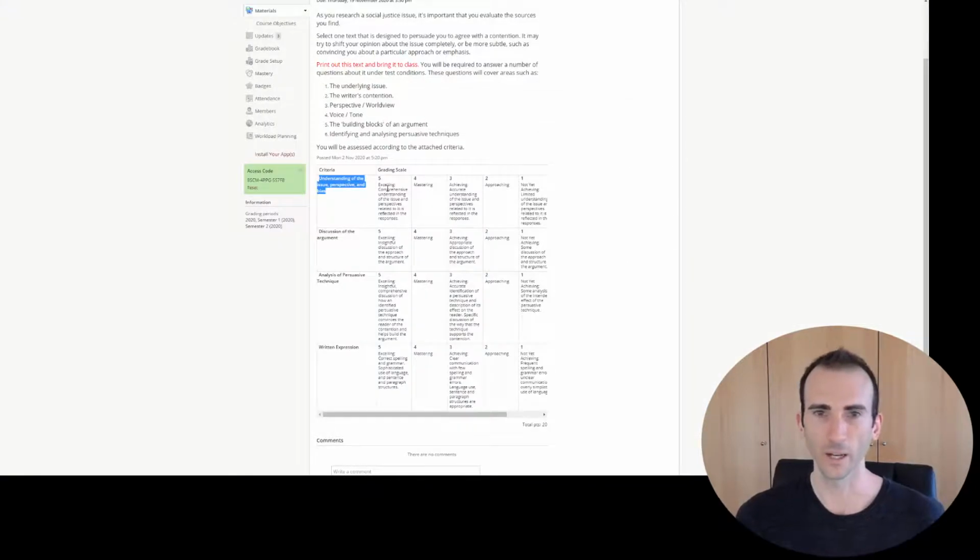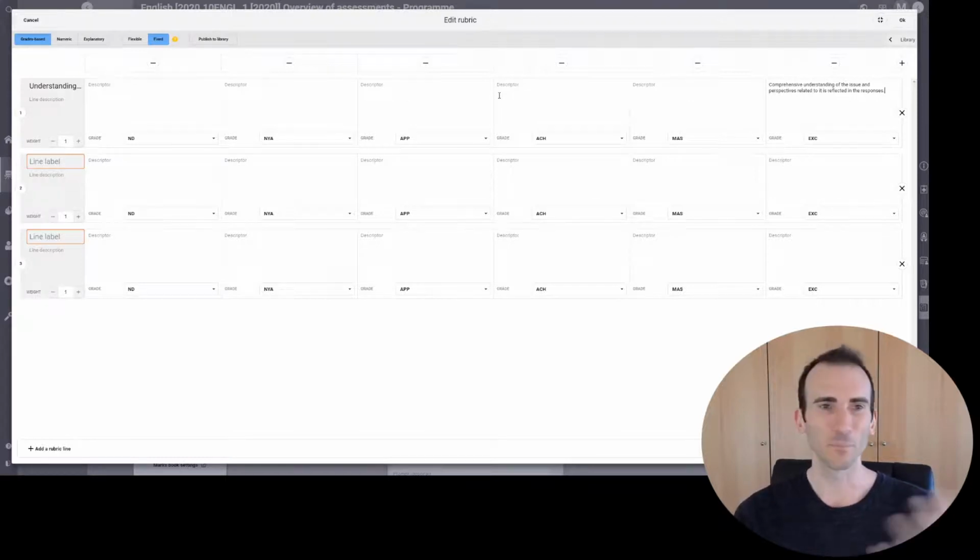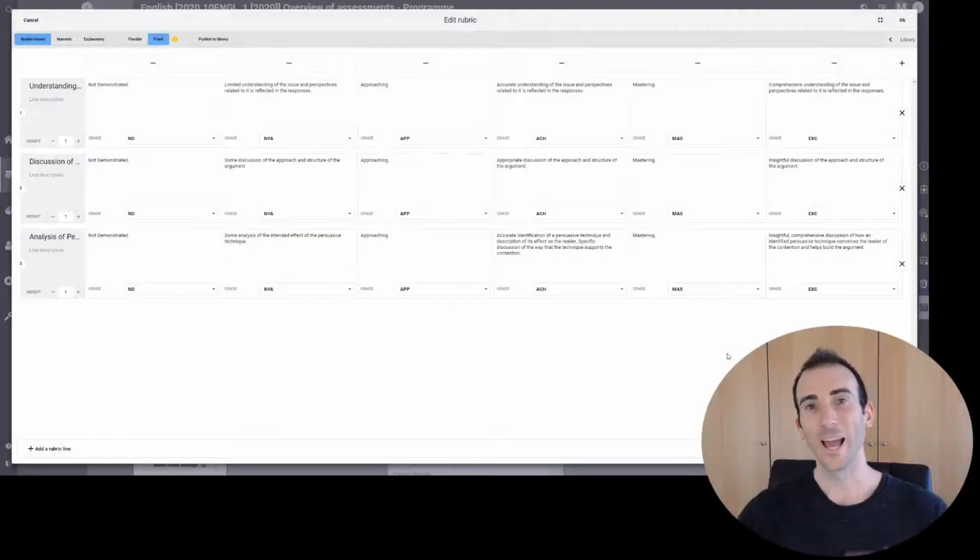Next one over, I've got excelling. I'll copy that. I'm not going to bother with the word excelling there because you can see it's already got the code EXC there. So I'll just paste in the actual descriptor. I might pause for a moment and paste all that in and let you see what it looks like when I'm done. And we're back and it's magically done.